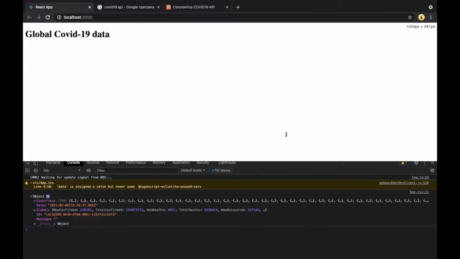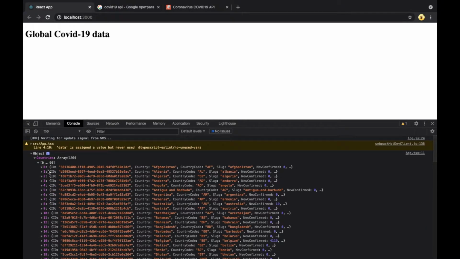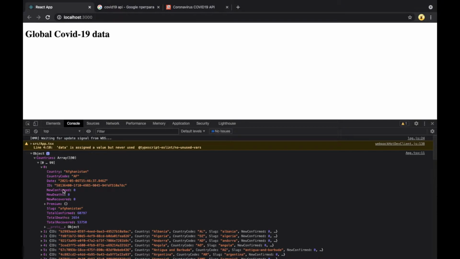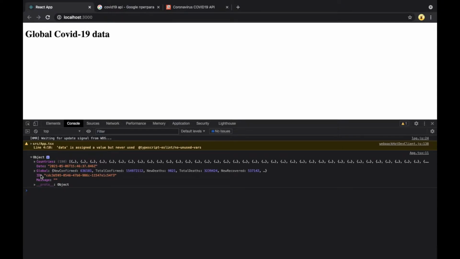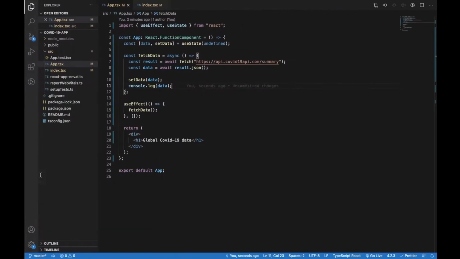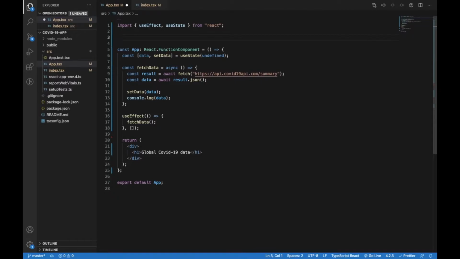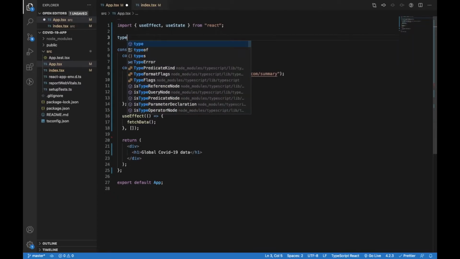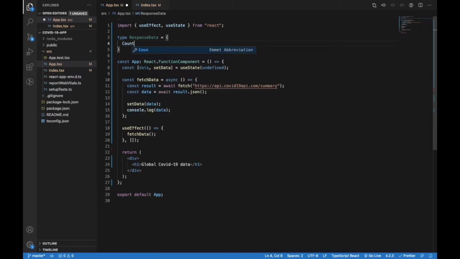It is an object with some different properties like countries, date, global, ID, and message. And inside the countries we have an array of objects with different properties as well. And I would like to create a type for this response object, which will make our code more predictable. Above the function component, I will create a new type, ResponseData, and it will contain a property countries.